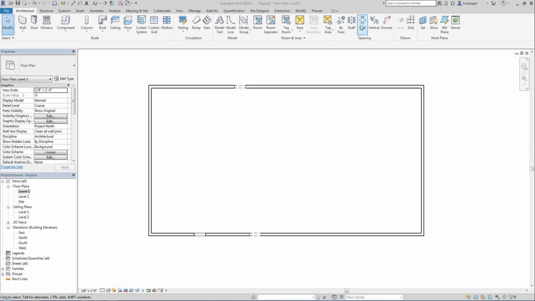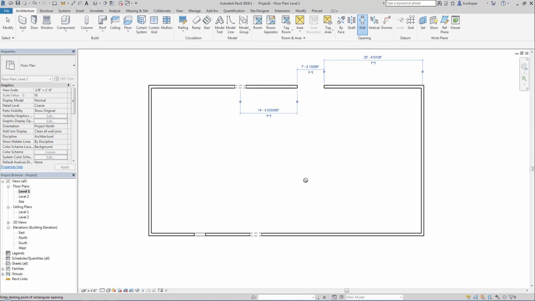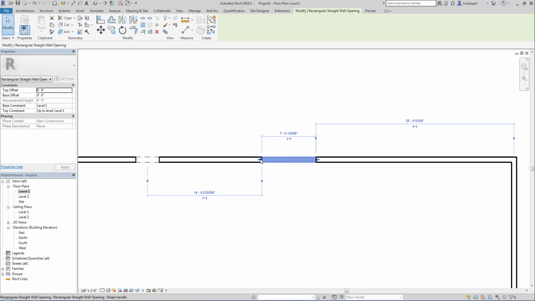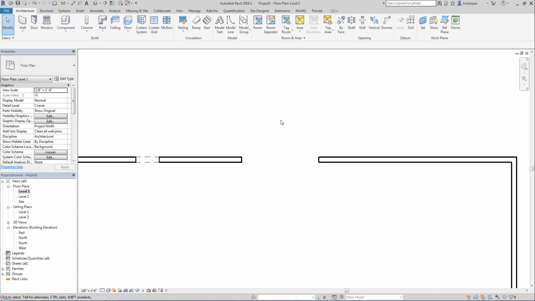If we are going to create an opening using this wall opening tool, you can see down here that Revit wants us to select a wall to create a rectangular opening within. So we'll go ahead and select this wall, and then Revit wants us to pick one side of the opening, and then when we click again, we'll create the other side of the opening. And you can see that we can drag and pull the size of that opening, or we can actually enter in a dimension for the width.